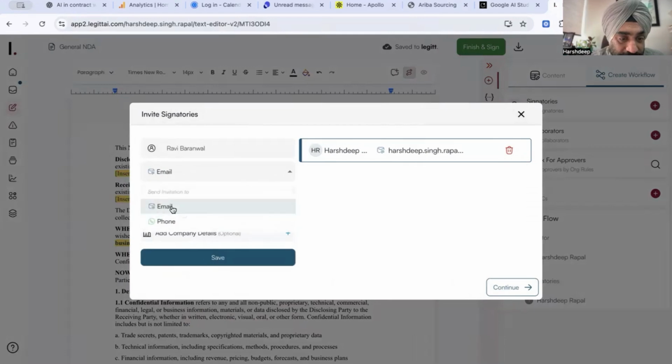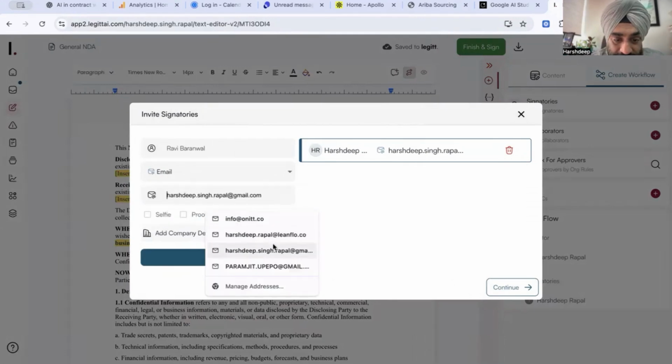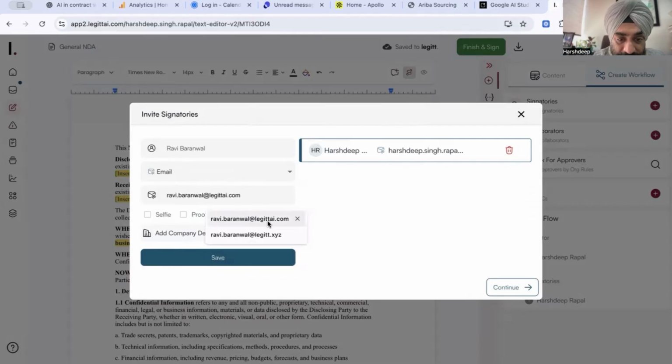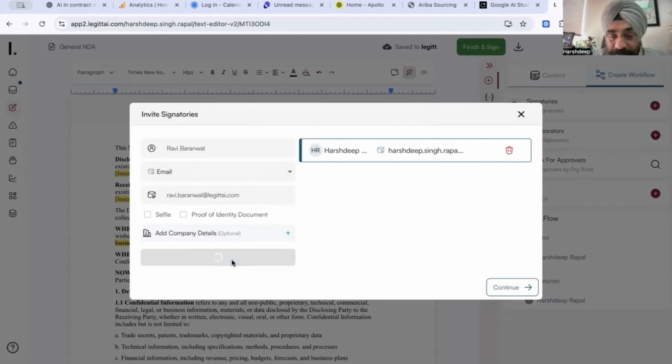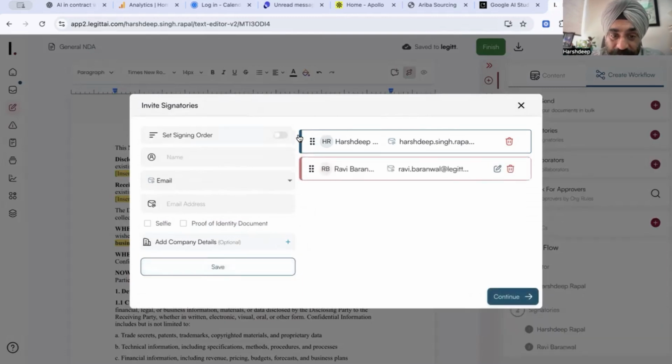So I'll just add the email. Now if you want the person to submit a proof of identity or click a selfie and upload, you can check these boxes. If you want to put in the company details, the organization details for this person, you can do that and click on save. And if you have to set the signee order, just click here. You want Ravi to sign first or you want to sign first, you can set that order. So that's one of the functionalities.